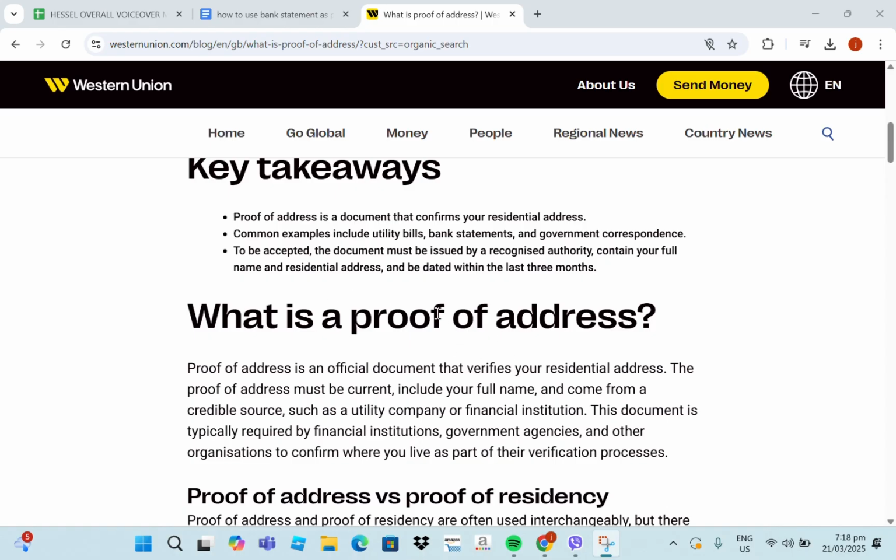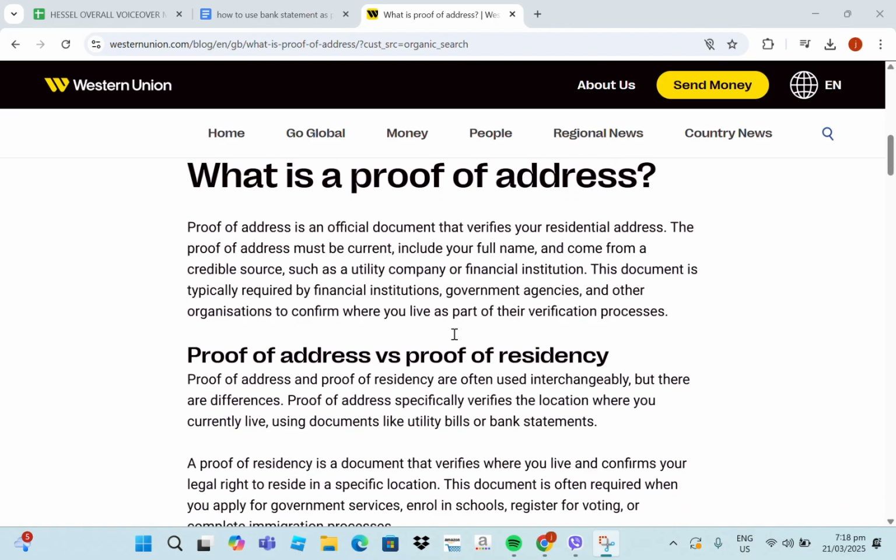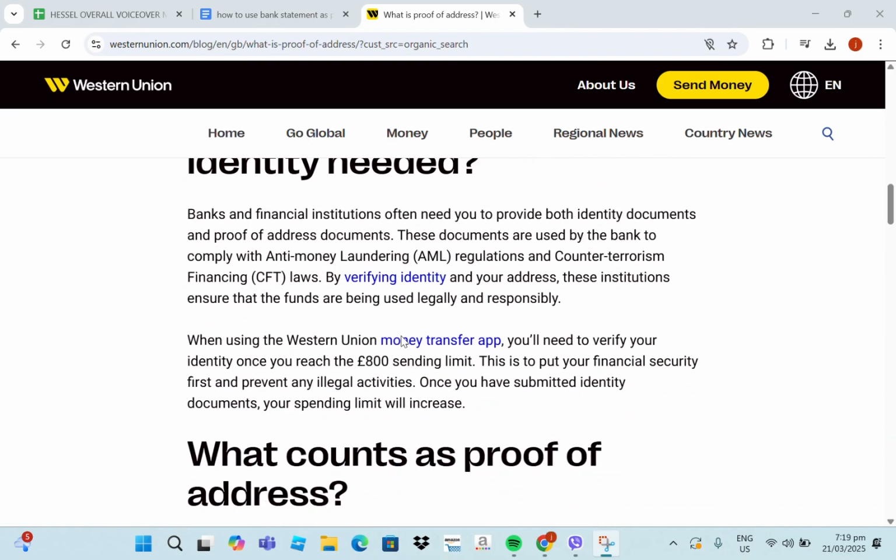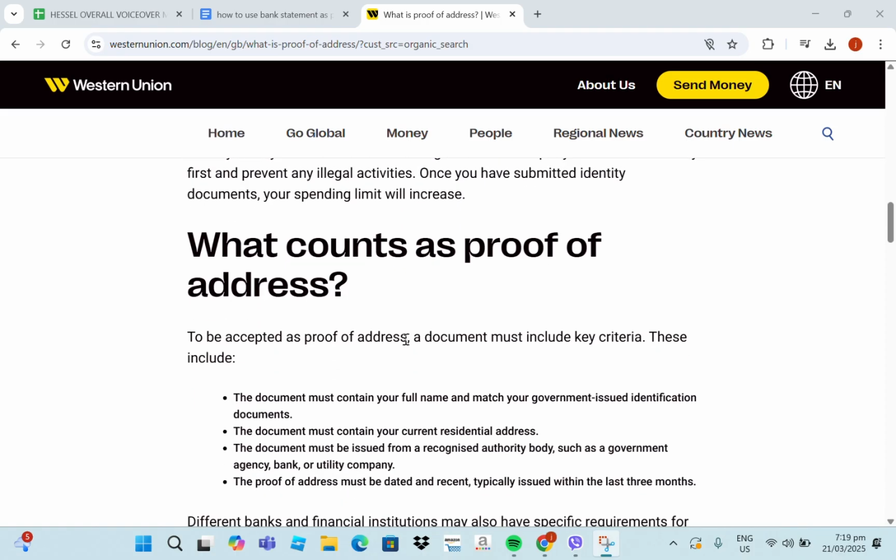4. Submit to the institution requesting it. If submitting online, ensure it is clear and readable. If mailing, use a high quality printout to avoid rejection.